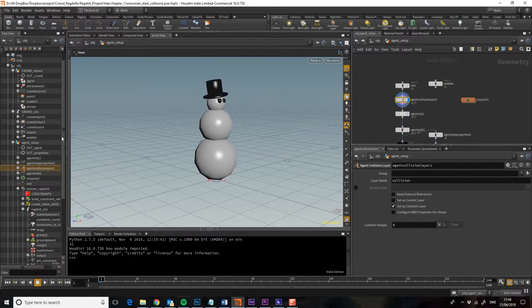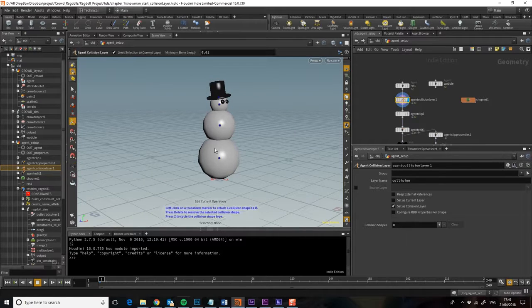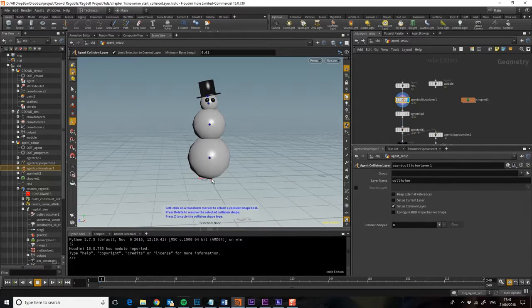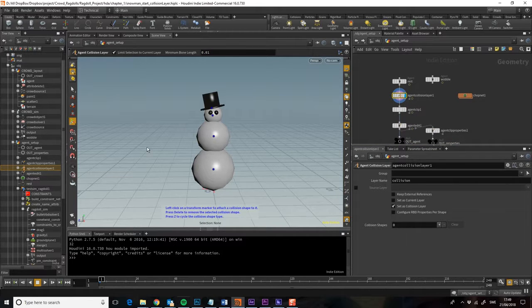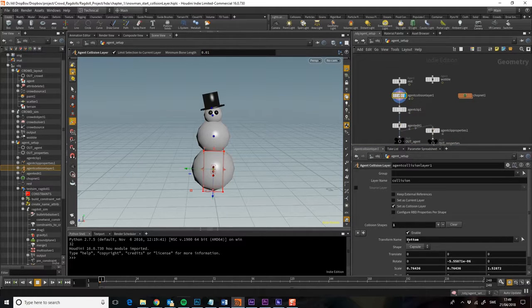So if I select this and also select this tool here, you can see I get a little dot for each transform. And what transform you see here in the viewport is driven by this minimum bone length. So if I would set this to 1, you can see this transform disappears because the length of the bone is less than 1. But let's put that back. And then it's really straightforward. You just click it, and by default it creates a capsule. But in this case, we're going to use a sphere instead. So let's drag it like this.